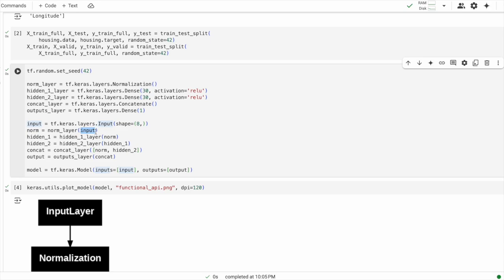This line connects the norm layer with hidden layer 1. Hidden 1 is connected to hidden 2. The concat layer concatenates the normalized input layer with hidden 2. It becomes the input for the final output layer.